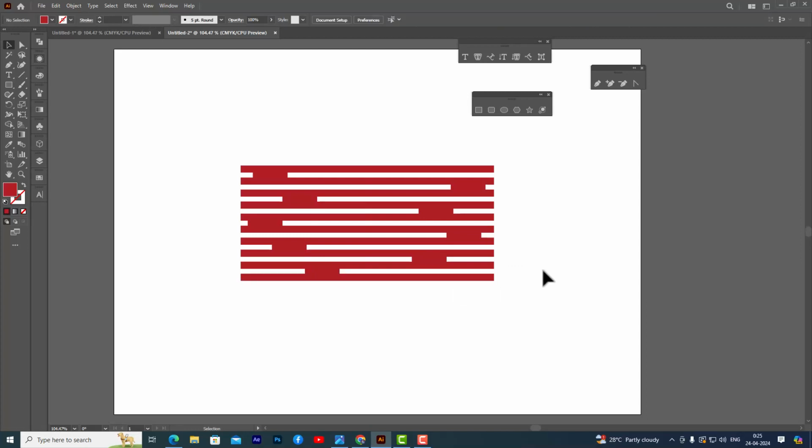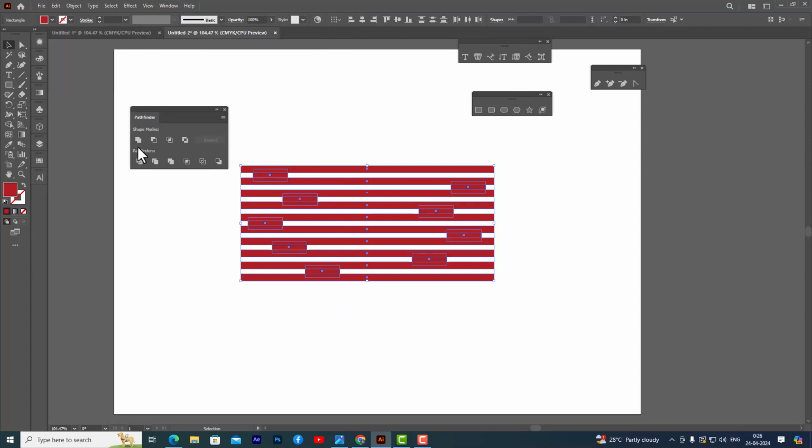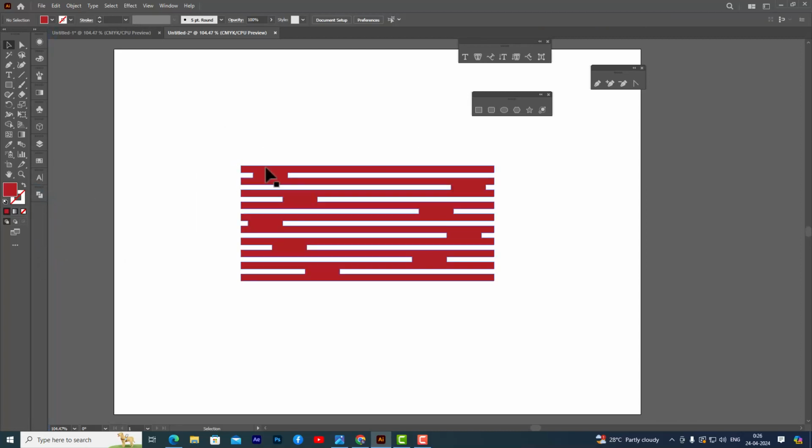Right. So once we have arranged all these rectangles, the next thing we'll be doing is we will select the entire set of shapes and open the Pathfinder. The Pathfinder is in the Windows menu, and what we'll be doing is we will unite and make all these shapes into a single shape. Right. So we have created a single shape now.